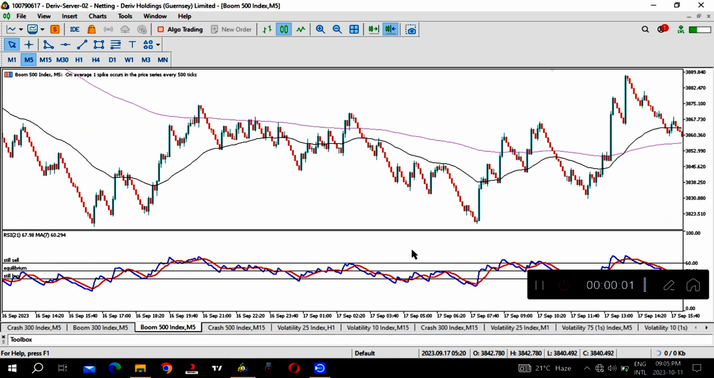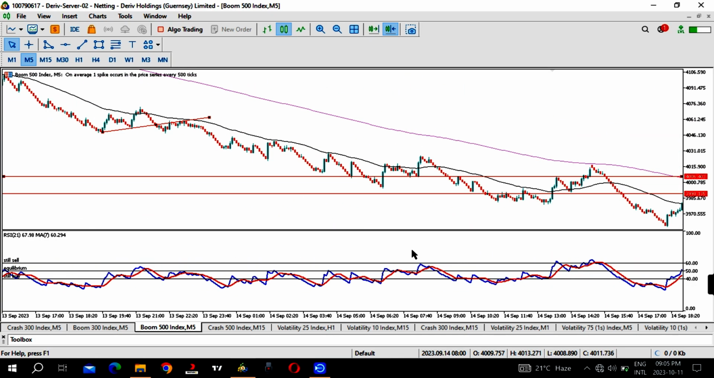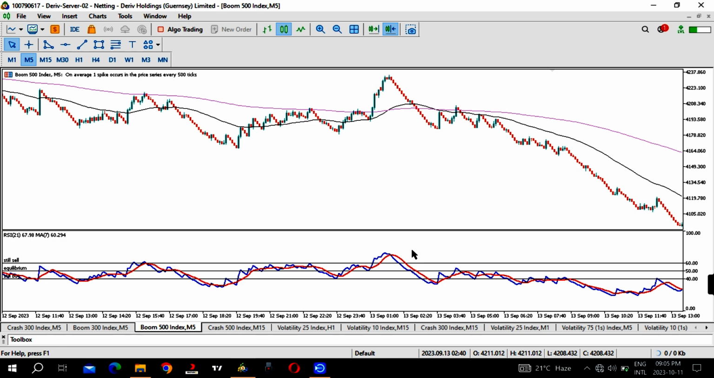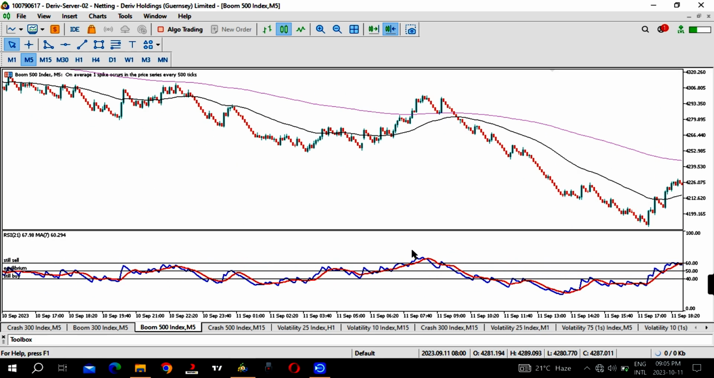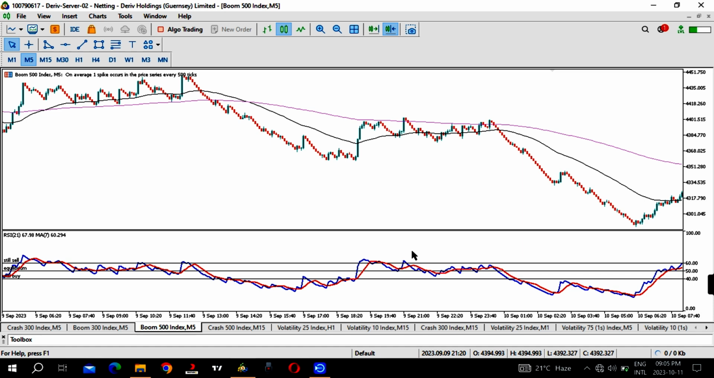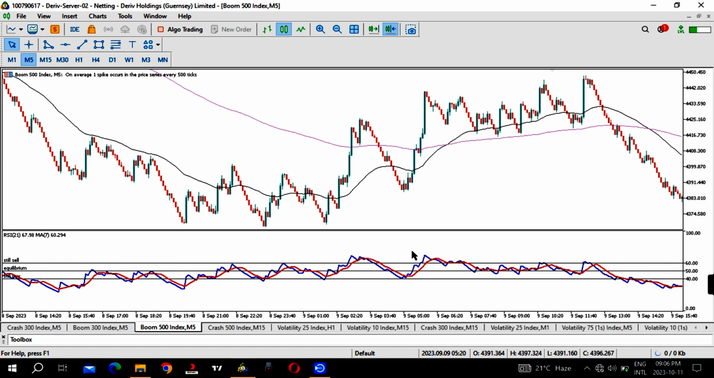If you want to make profits consistently when you're trading boom and crash, especially if you're trading ticks, then this is the best strategy that you can ever ask for. And I'm just going to be sharing with you in a minute. Let me first show you how you can set up these indicators.